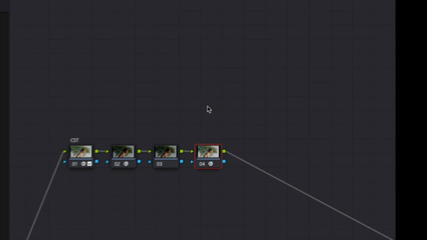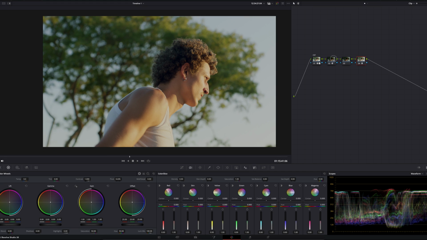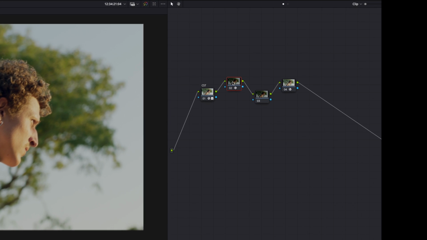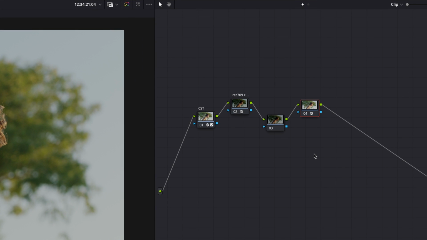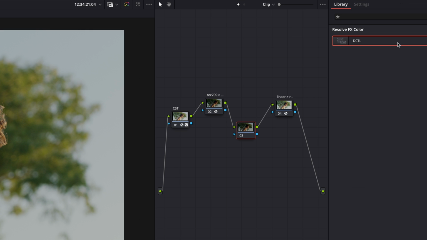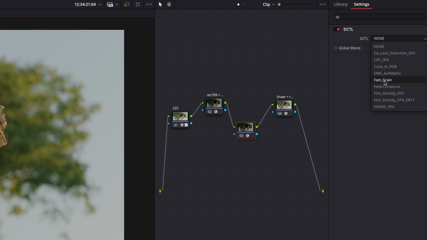And if we've done this correctly, there should now be no change with these three nodes applied. Okay, now the nodes are disabled. Now they're enabled. So this is how I know that I've done this correctly, going from Rec. 709 to linear and then linear back to Rec. 709. So let's call this Rec. 709 to linear. And this one is linear to Rec. 709. So now when I apply the DCTL into this middle node, it should be working correctly.